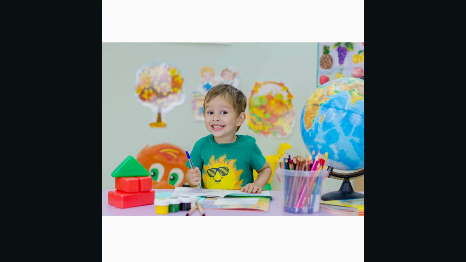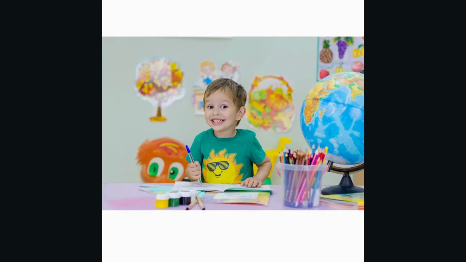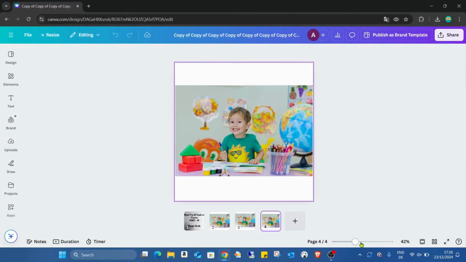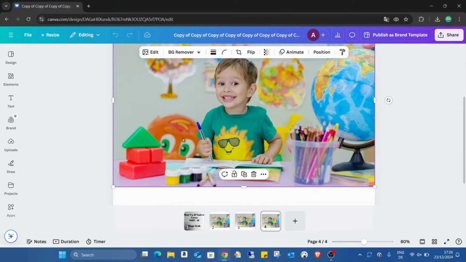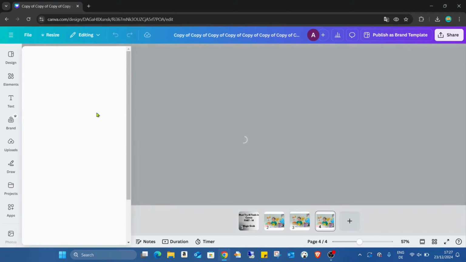So, as I mentioned, this is just an image from the Canva gallery. I just removed those blocks from here, as you can see. And actually, how I did it: I increased the size a bit, selected the image, and went into Edit. And here in the Magic Studio, instead of Grab Text, I will use Magic Grab.